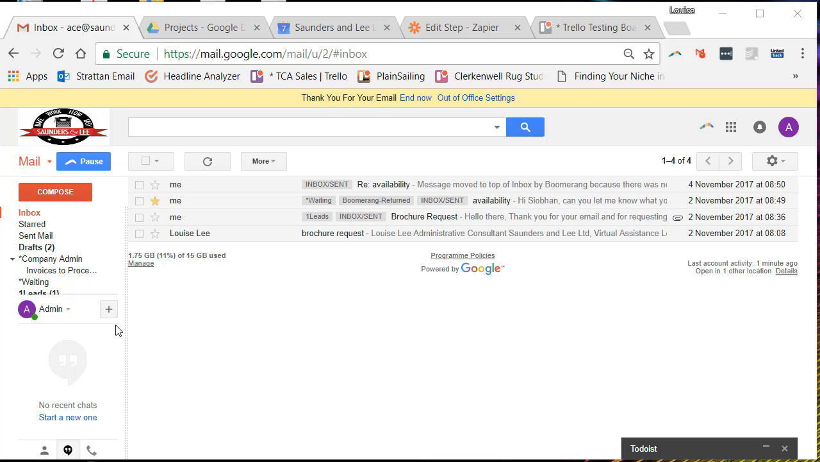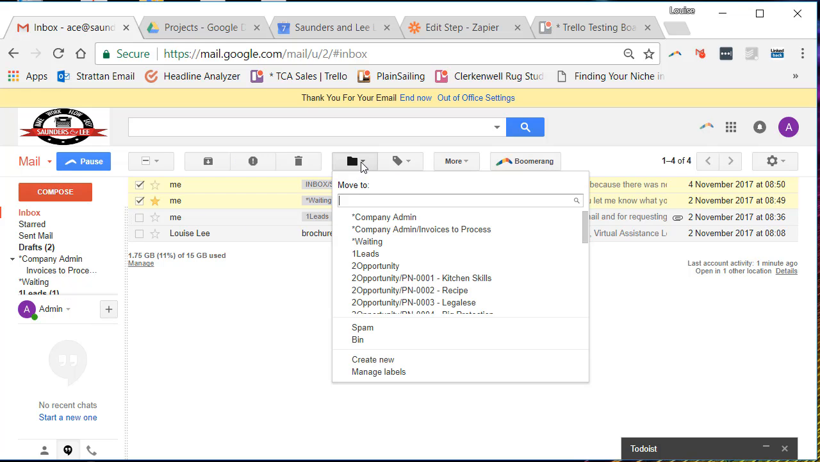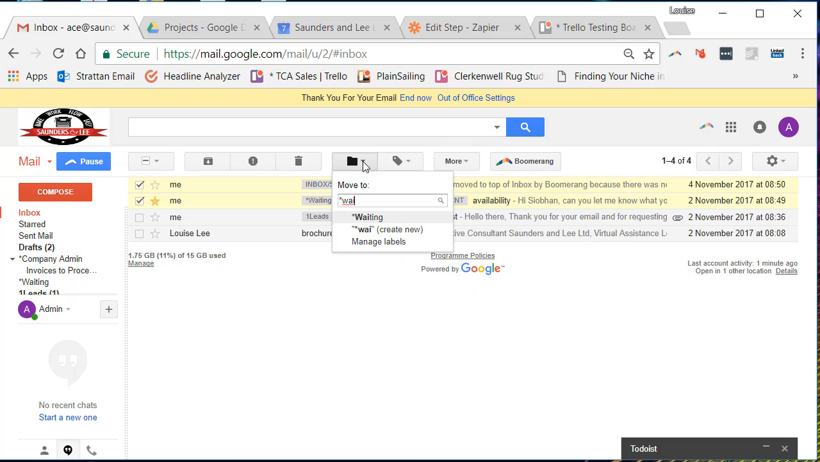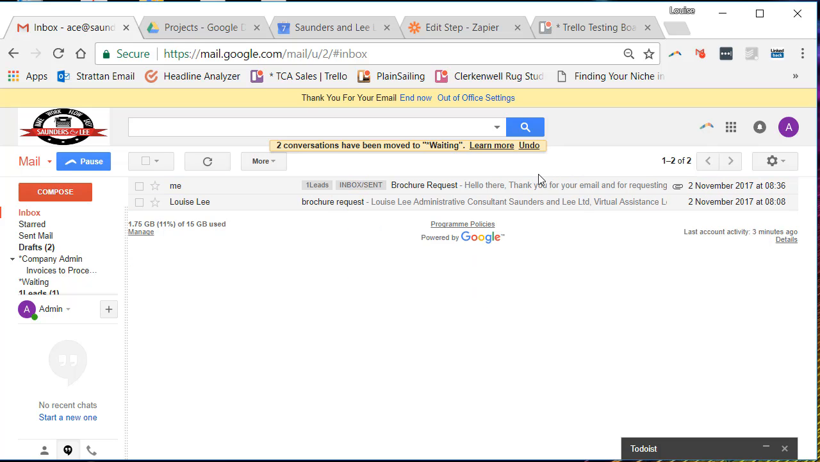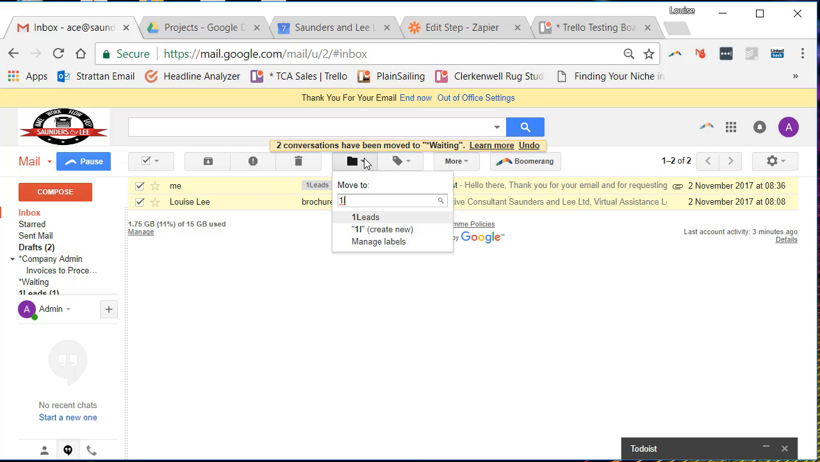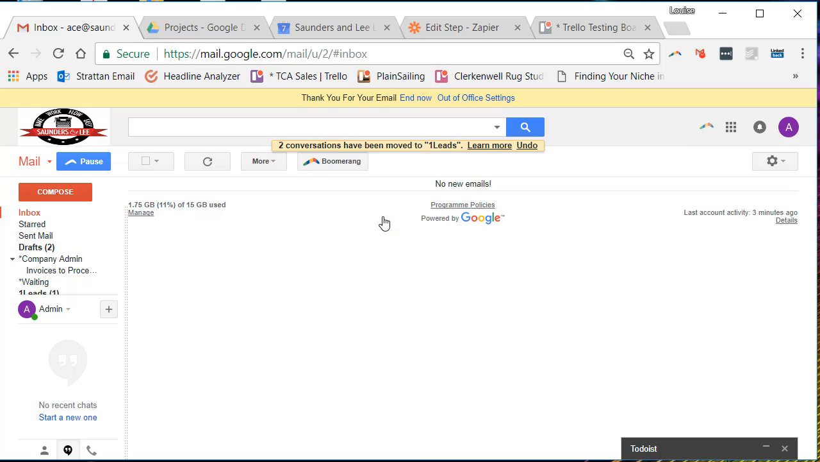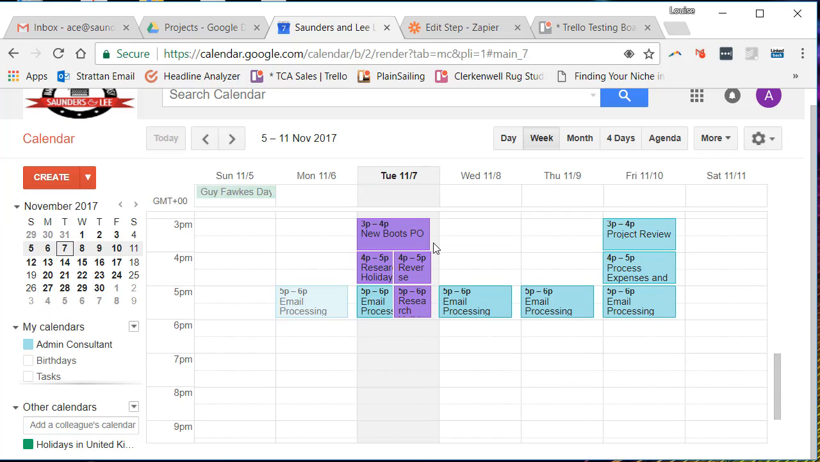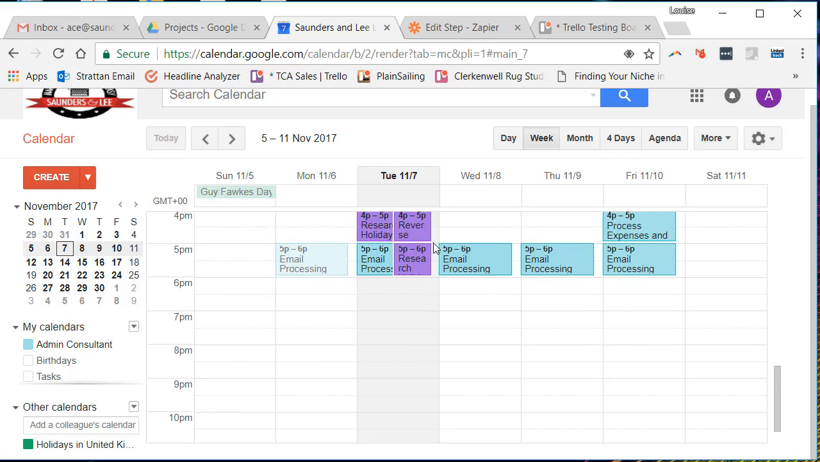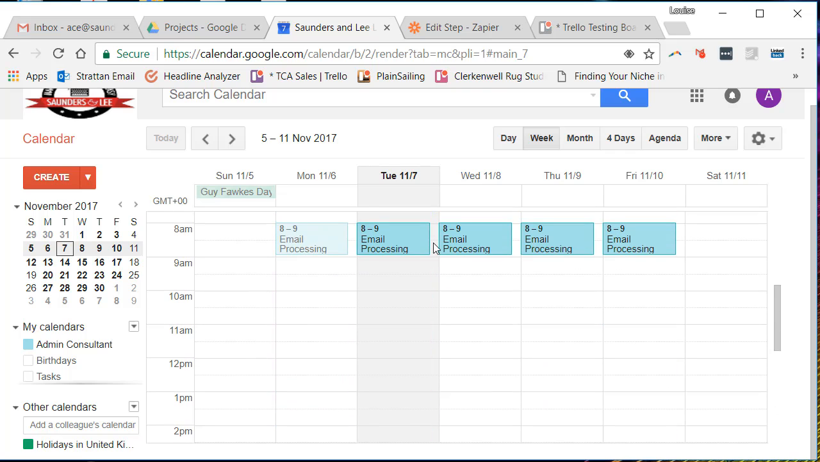So to get the inbox down to 0, the emails for Siobhan, they need to go into my waiting folder. And the brochure requests, they go into leads. And that's it, my inbox is back at 0 again. And then this afternoon, I will go through and process all my emails again and make sure that I've got time allocated in my diary to do all of the things I need to do to keep my business going.